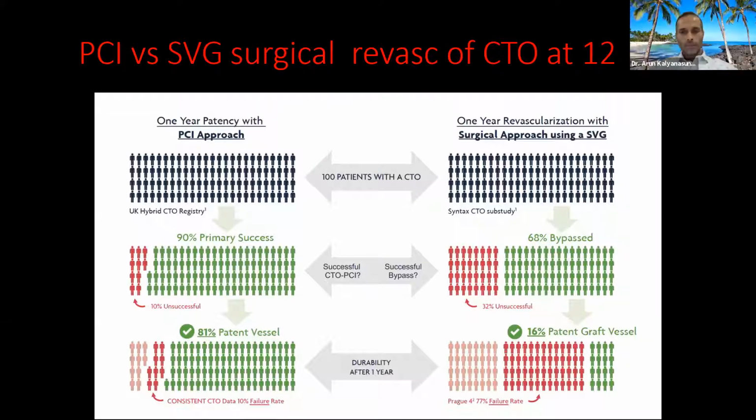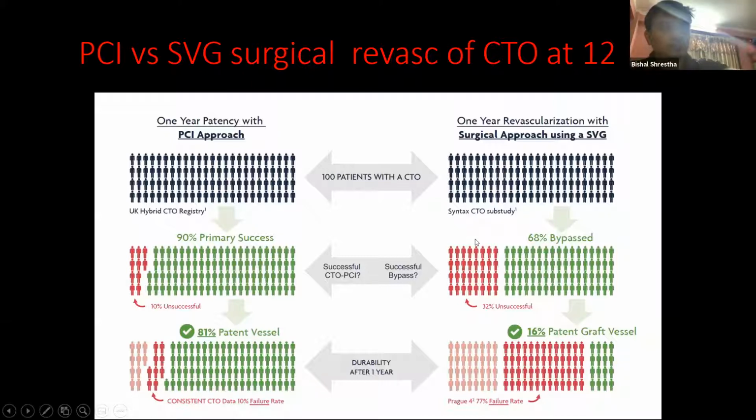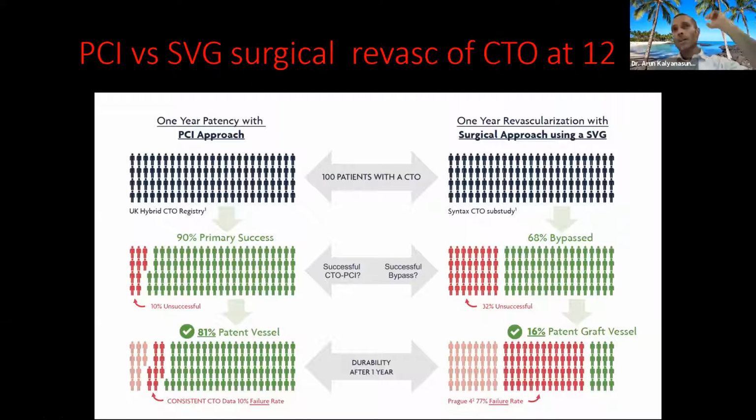This data is actually from the UK Hybrid CTO registry, better SYNTAX, and only about 2/3. Many times we send them for bypass surgery, saying, all right, it's a CTO, go ahead and bypass it. And oftentimes, even in good surgical hands, we keep hearing, well, it's too small to bypass. In good centers, our success rates are mostly well north of 90%. This is from the UK Hybrid Registry, and when you look at long-term patency, it's pretty darn good.